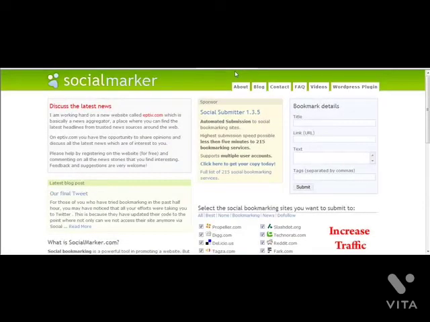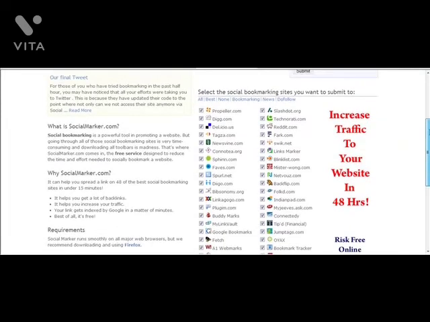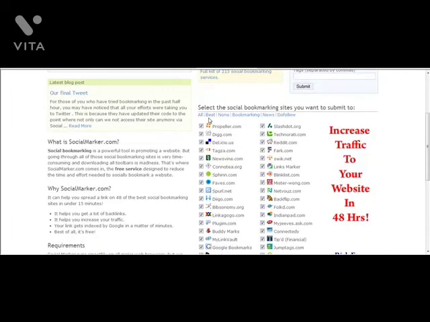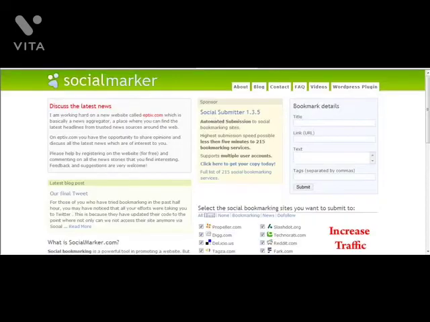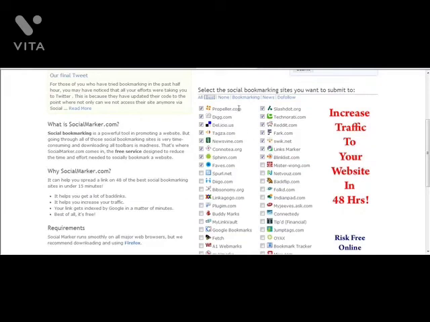I recommend here that you go to socialmarker.com, and you're going to see on socialmarker.com a whole list of social bookmarking websites. Now, what I would do if I were you is just choose the best option, and then go ahead and submit to these top social bookmarking websites that show up. These are the more popular ones.